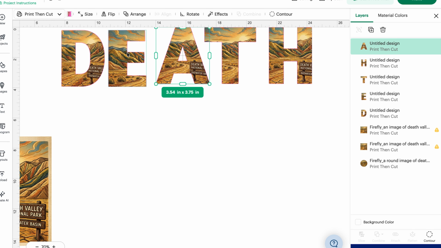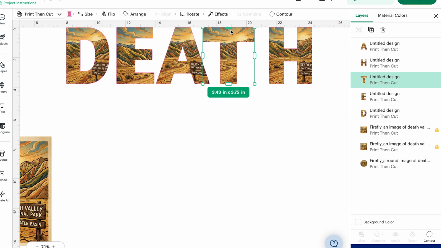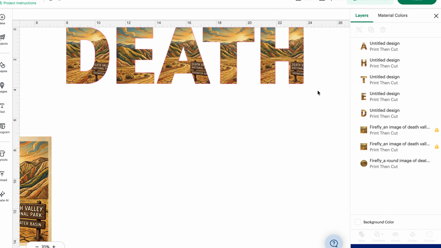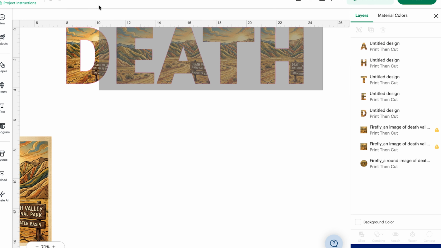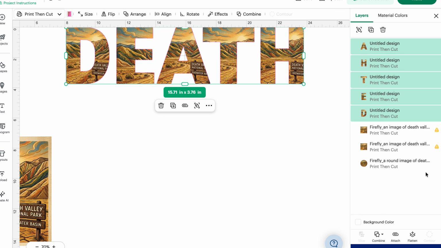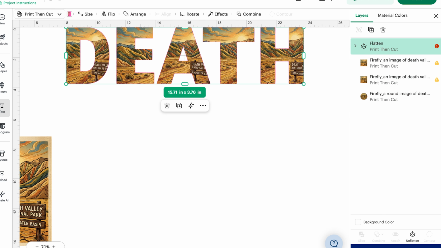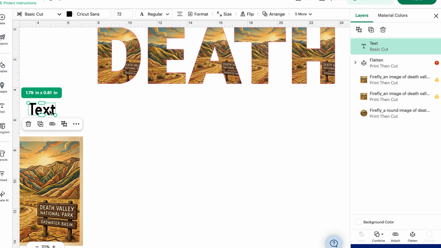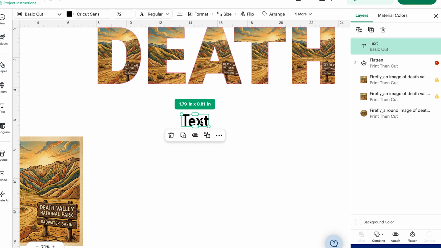So I'm going to line my letters up. I want Valley to be in text. So first of all, once my letters are lined up, I'm going to select all and flatten them because that will keep them all together. So go to the bottom right-hand corner and click flatten, then we can move them. So now I've added a text box and I'm going to go into text.